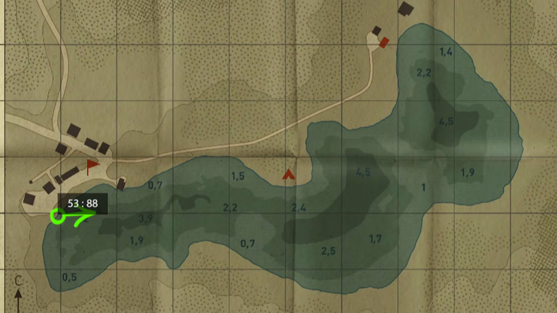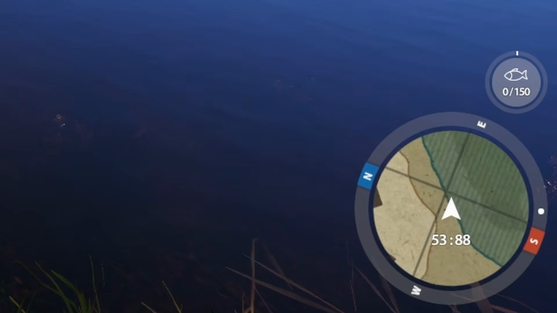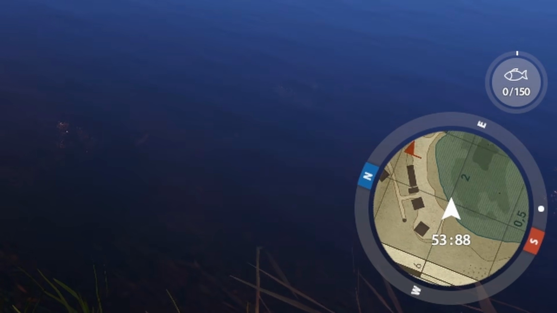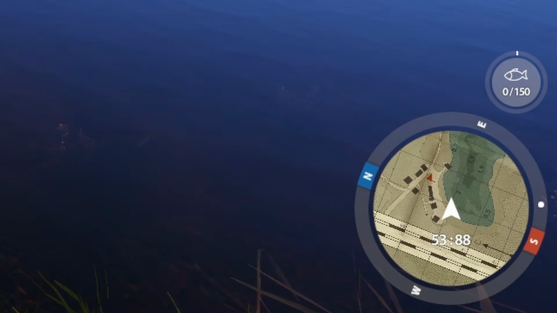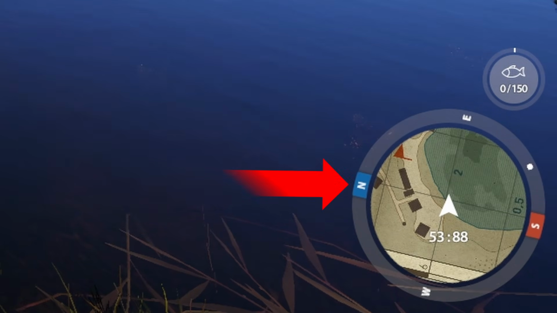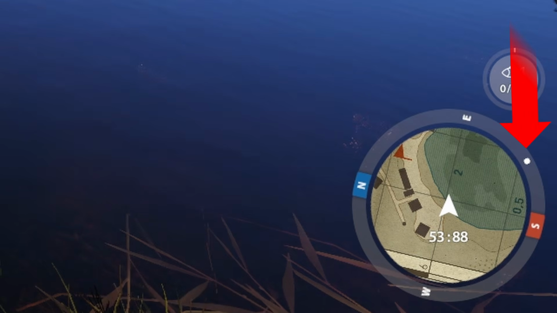And as long as you don't hold a rod, you can use the mouse wheel to zoom the minimap in or out to see more precisely where you are standing or where you want to cast. On the edge of the compass, next to the cardinal directions, you can also see a dot. This shows from which direction the wind is currently blowing.